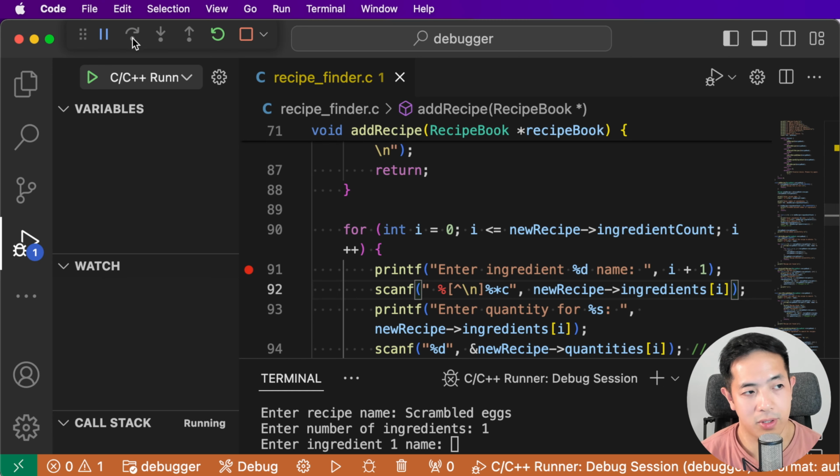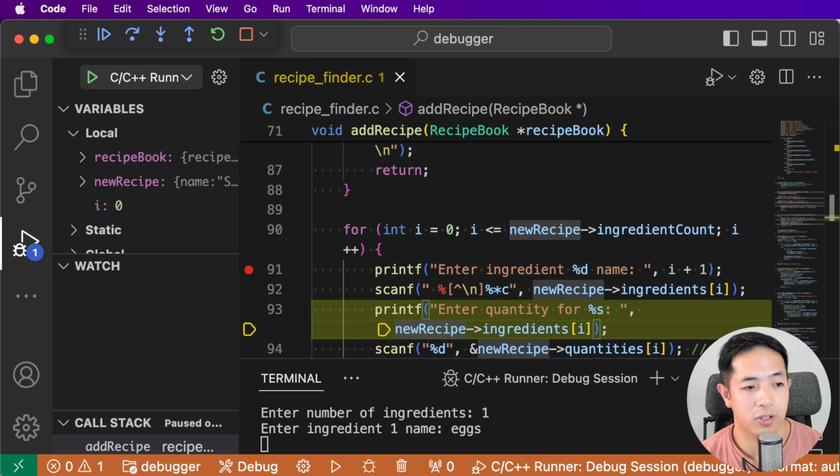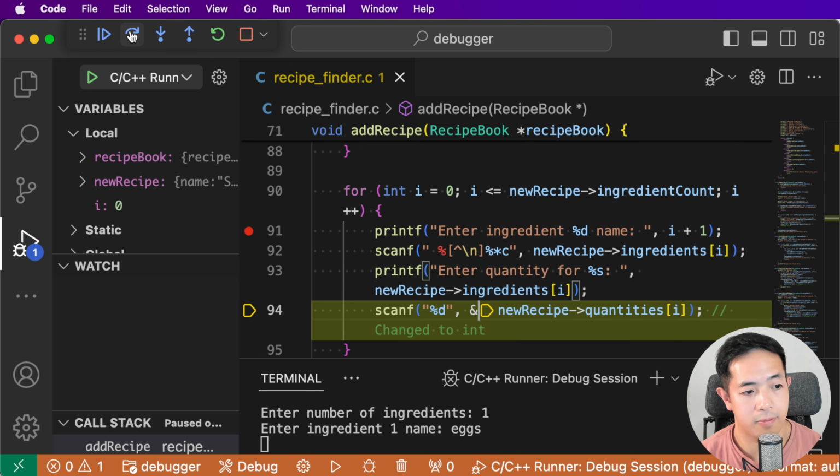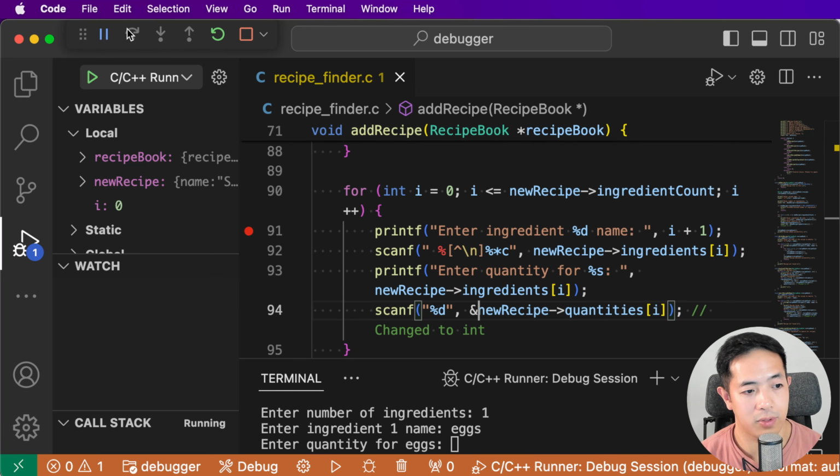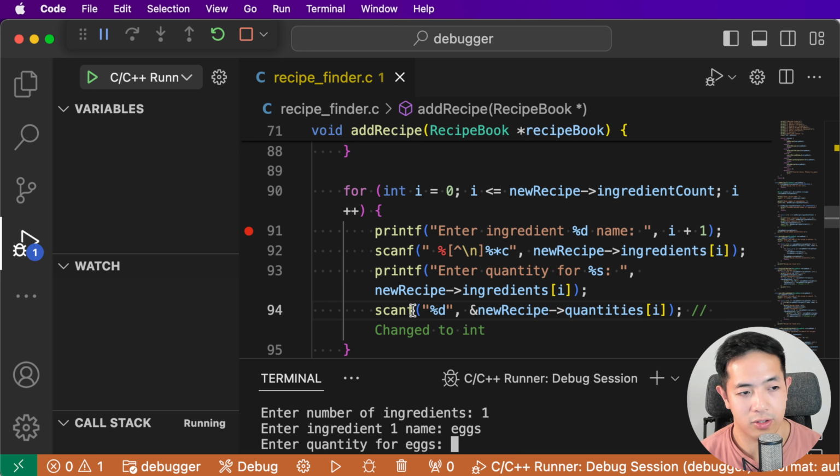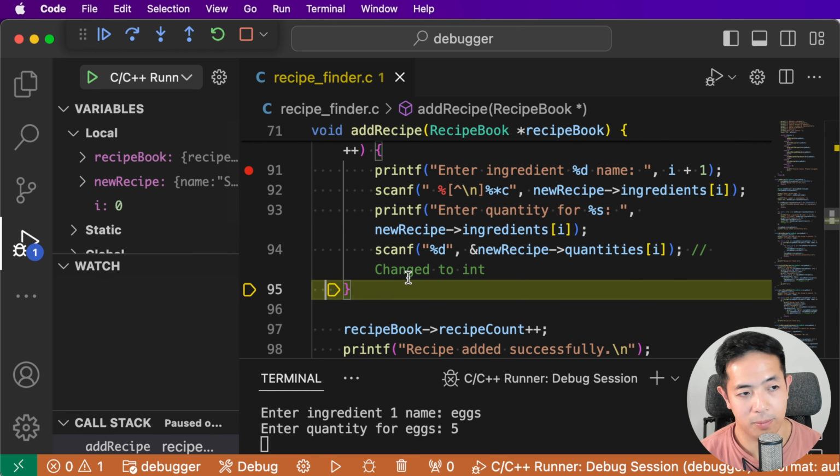The debugger sort of stopped because there's a scanf, and that means it's waiting for the user to input something. So the first thing that we put is eggs, right? Okay, so now the program keeps running. It's about to say enter the quantity for the eggs. So let's do that. And then it's going to go to the scanf, and we go here again. It says enter quantity for eggs, and the debugger is waiting for the user to input the quantity. So we'll say 5, and then it's about to exit the for loop.